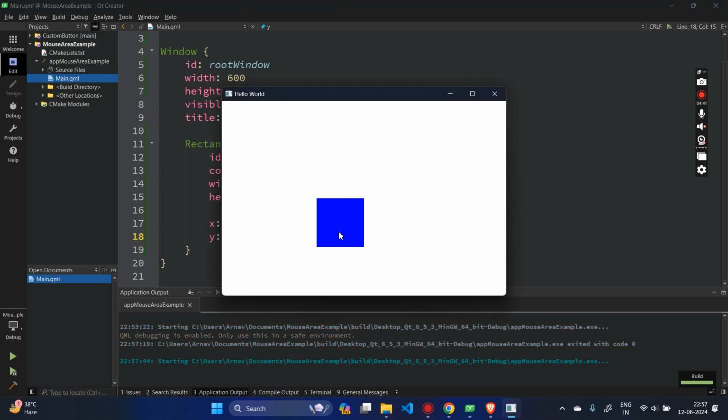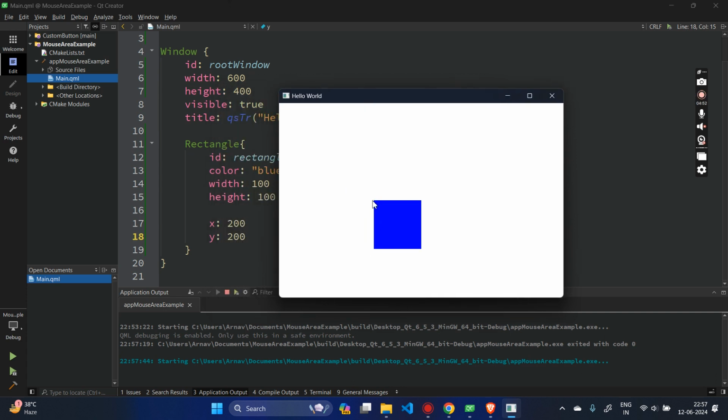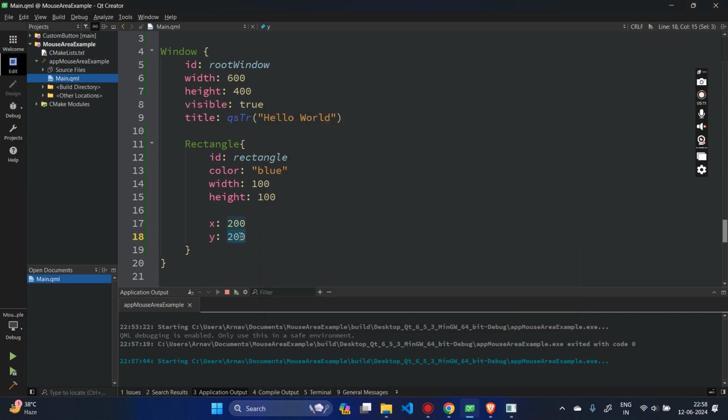Let's see. Yeah, it's somewhere in the middle, right? So this point, if you see my mouse clearly, this point here, X is 200 and Y is also 200, and then a rectangle is created this way, right? So what if I want the rectangle to be, let's say, here at the top middle? If I want the rectangle to be created at the top, forget about the middle part. If I want to create it at the top, y should be 0.